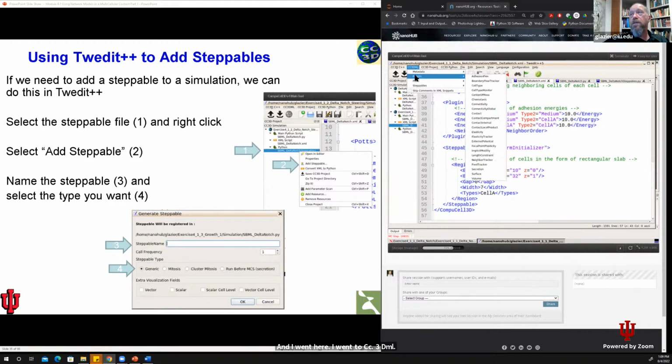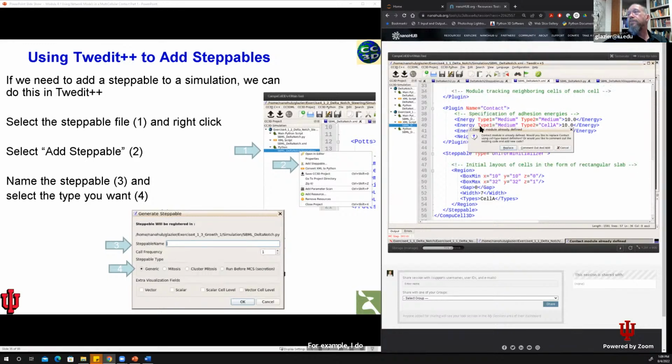And so Twedit is quite smart. If you have an existing plugin and you want to replace it or edit it, for example, I do contact energy. It will ask me whether I want to keep the old value and comment it out or replace it. So for example, if I added more cell types and I had to do a new contact energy hierarchy, it'll keep the values you had from your old one and then give you the opportunity to add more. Actually, Twedit's pretty smart about updating that.